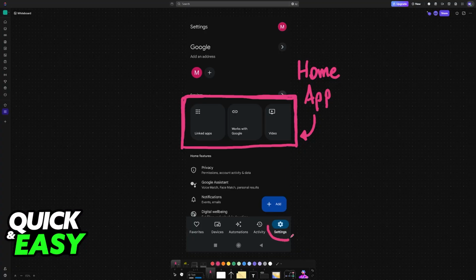Open the Google Home app and tap on settings at the bottom right. Now you will see the main options here. If you tap on linked apps, you will be redirected outside of the Google Home app. And if you tap video or music, you will be able to link the accounts directly from here.